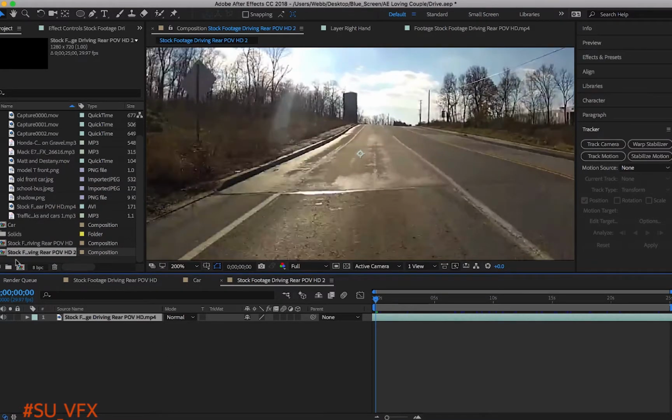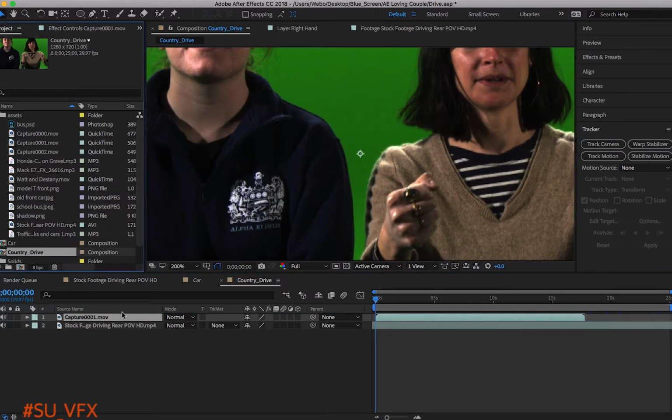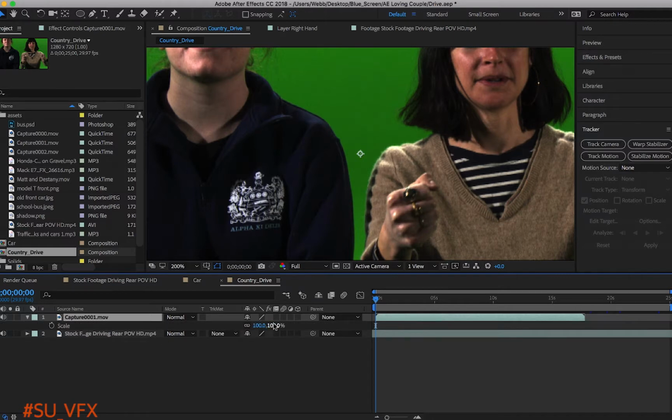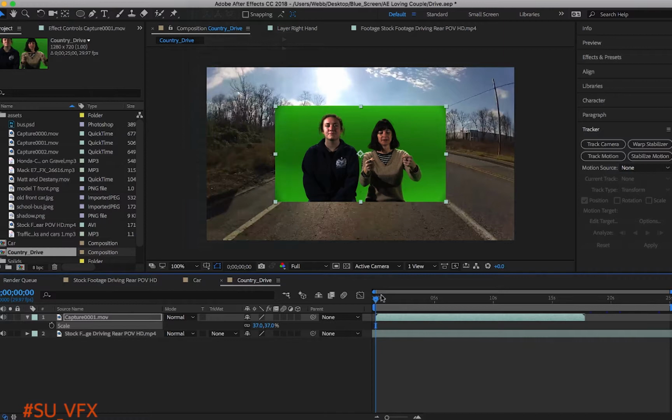Next thing I need to do is go up to my capture and grab the capture that I want to use. For this one, I'm going to drag down capture 01 over the top of the previous footage. Once my stock footage is in there, I can scale it down to make it fit. So if I look, I can scale this down to make it fit within the screen. From here, what I need to do is get rid of this green screen.